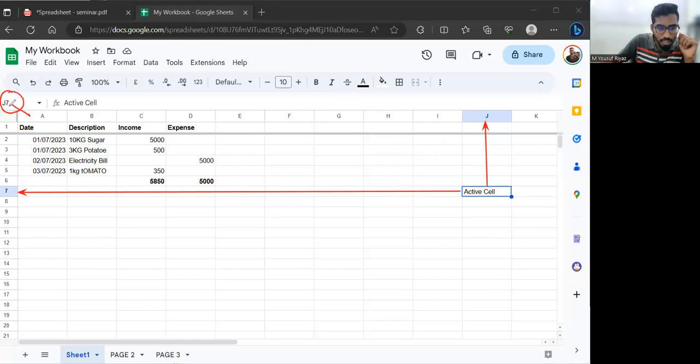So the cell address is specified here. Can you see here, J7? The J7 is basically the address of this active cell. Whenever my active cell changes, you will notice the cell address here will change, because it's going to specify that relevant cell's address.